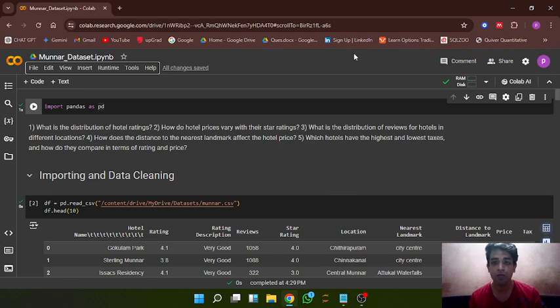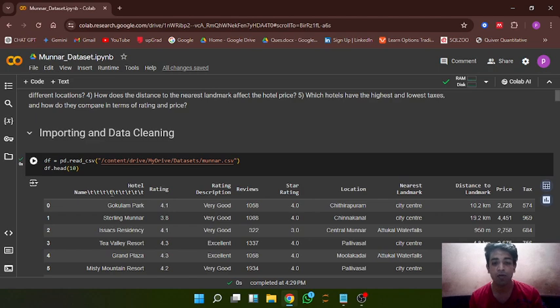So starting from what Munnar is, Munnar is actually a town in Kerala, and it is obviously a hill station. It has various tourist places, and these tourist places attract a lot of hotels. We are going to do the analysis of the same today.